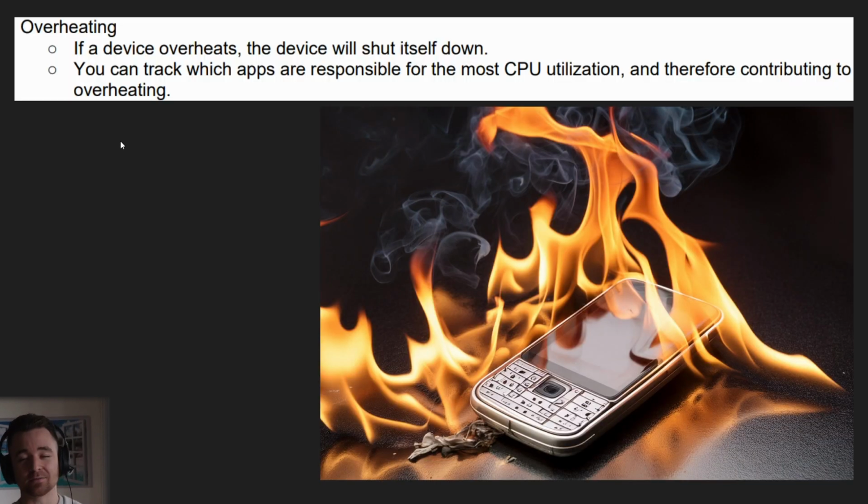Overheating, again, as with all of the recent exam objectives, if overheating occurs, the system's going to shut down, right? The system is going to shut down if it gets too hot. You can track which apps are responsible for the most CPU utilization and therefore contributing to overheating. Often, it's going to be things like maybe there's an issue with airflow within the device. Maybe you're leaving it in a hot location, things to that effect. Maybe you've just been using it too consistently. But again, yes, you can track what apps are using the CPU the most and potentially contributing the most to that overheating issue.